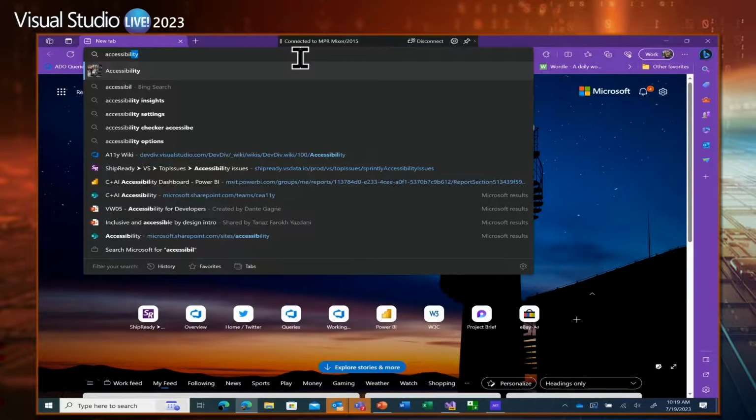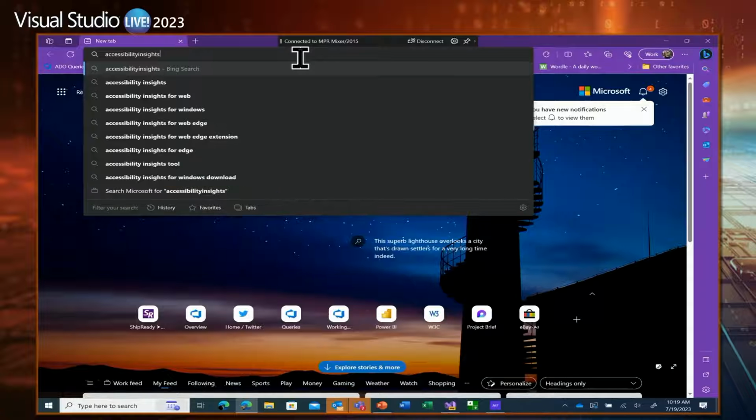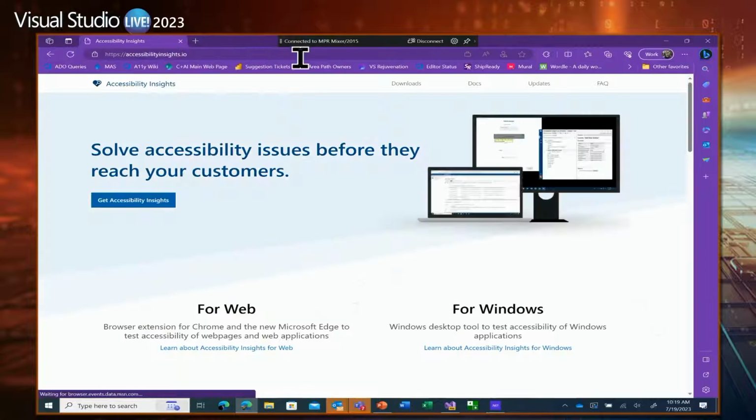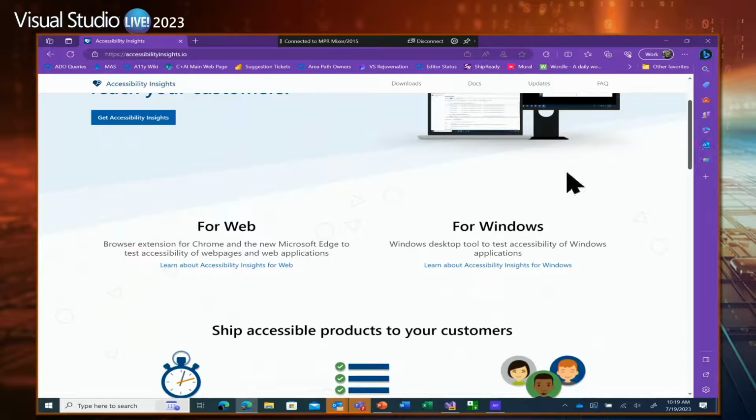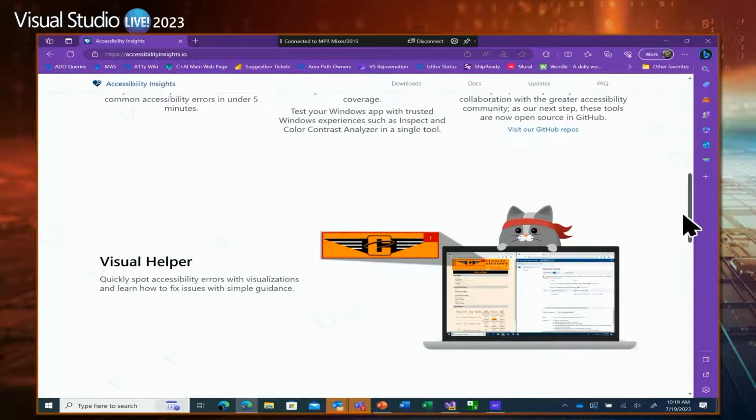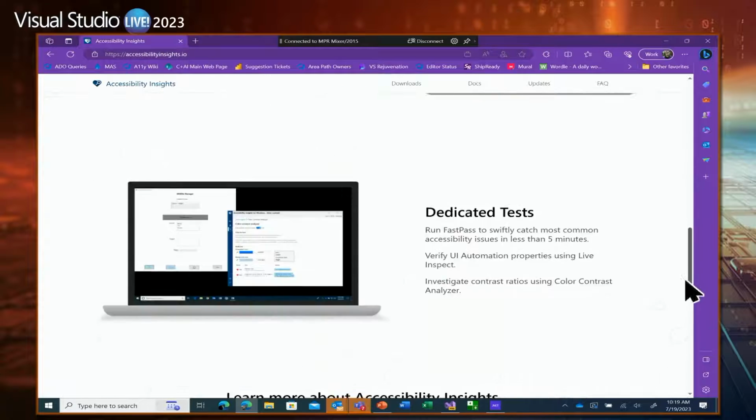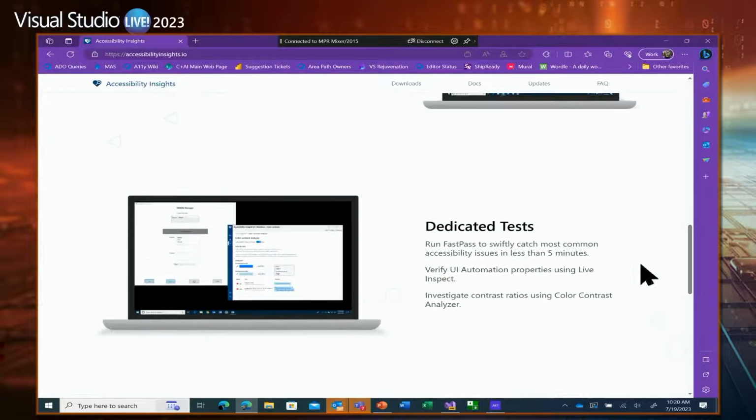It is fairly easy to find. It is simply accessibilityinsights.io. And this is the web page. There is a version for web, there is a version for Windows, and you can download it from here. I probably would be able to get it faster if I just download it fresh, but this will give you an application that will scan. You can point it at a given page of your application and it will show you the issues that you have.